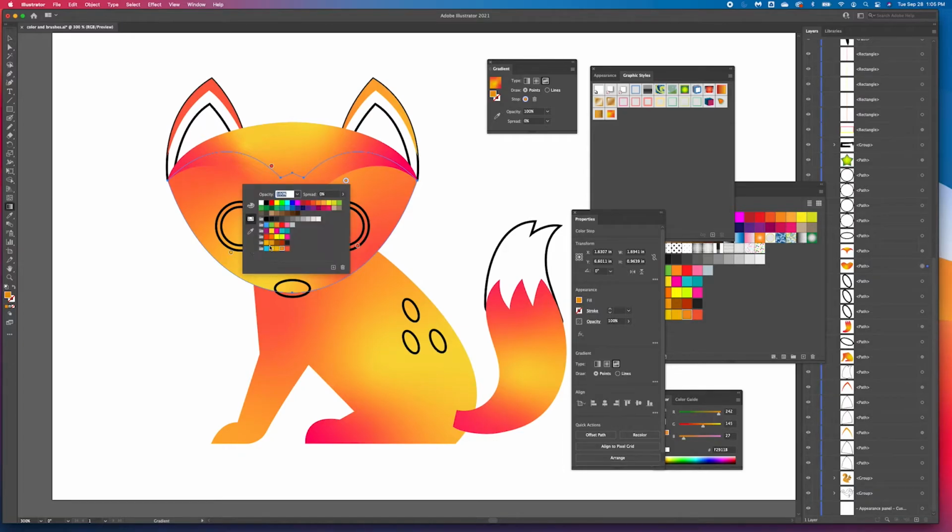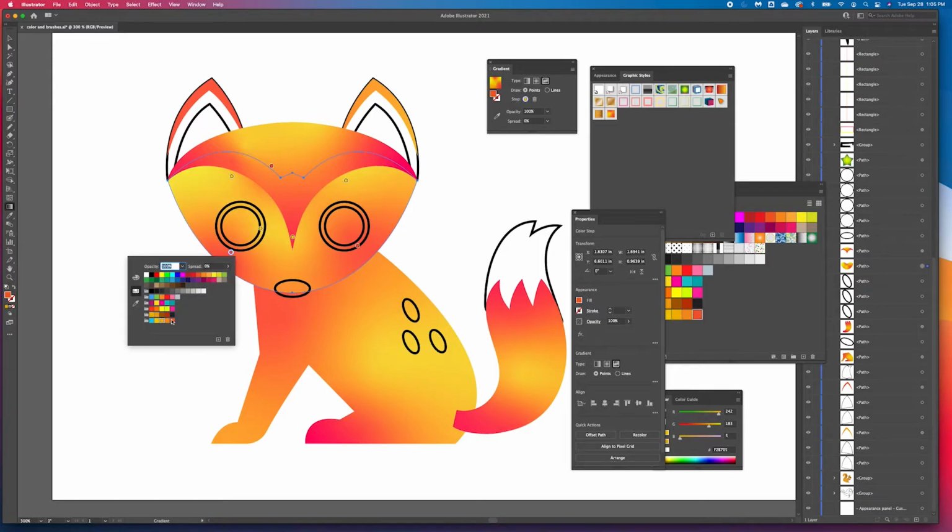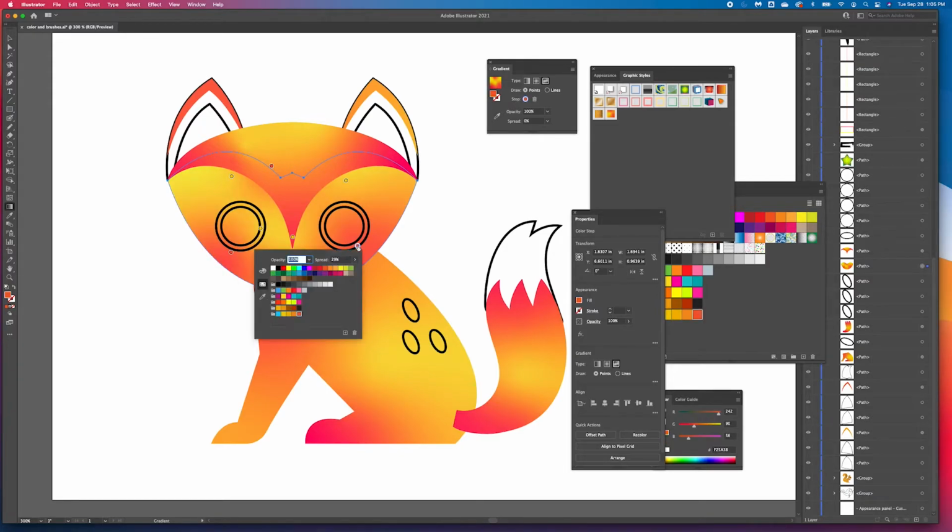So I'm going to make this more of that yellow color. I'm going to add a point over here so we have a really high contrast. And then maybe down on the cheekbones, I'll go ahead and add that red back in. That one's already red.